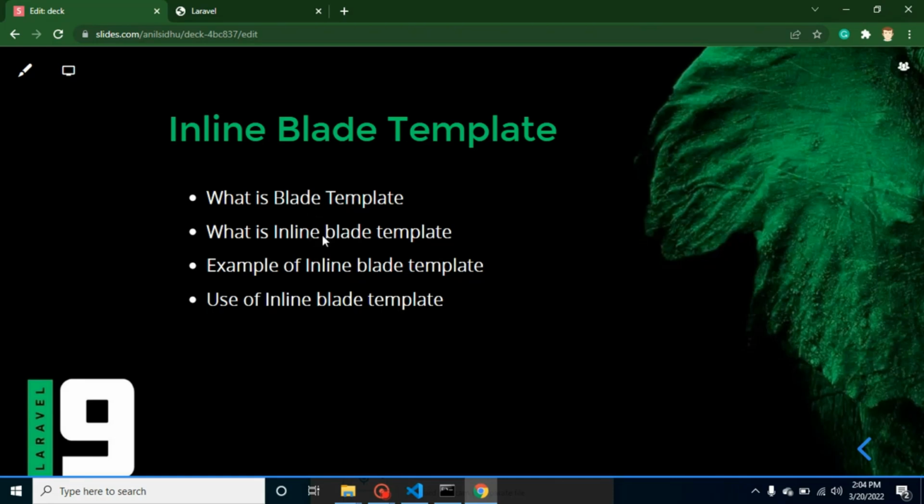So now what is inline blade template? See, when we are using blade template, we have to create a separate file for this, right? And then we will pass data from the controller to the view. But let's say you have just 1 or 2 lines of code, and for that, if we are creating a new file, that is not worth it actually, because we have to create a new file, then we have to pass data from controller to view, and then we have to render it on the view. It will take lots of time.